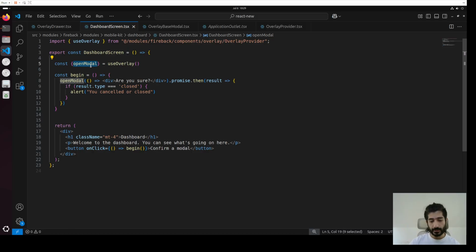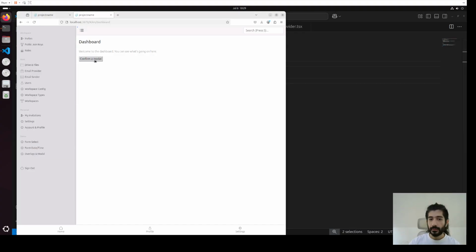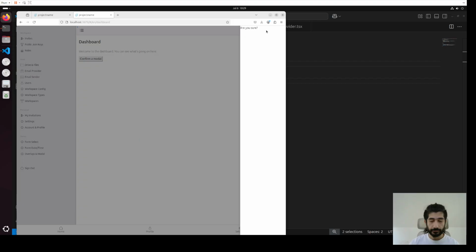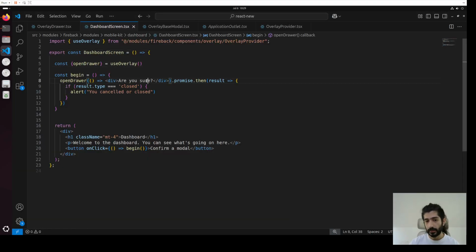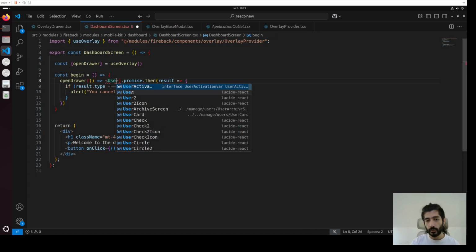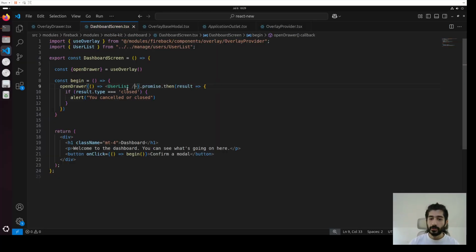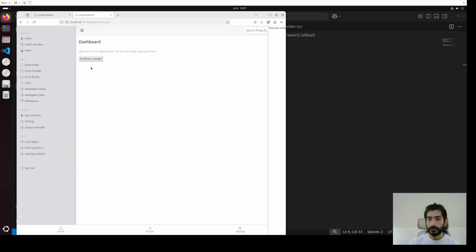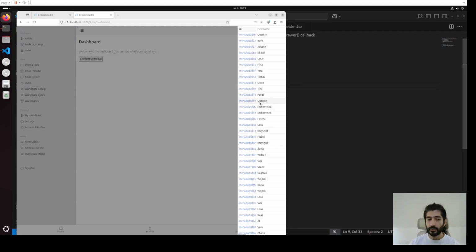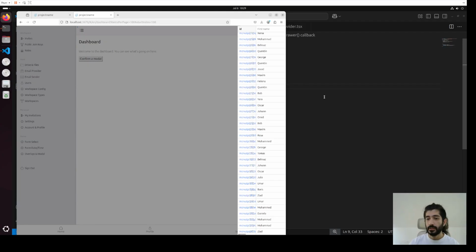Now if I say, instead of open modal, open drawer, the same functionality would be opening a drawer. That's very interesting because we just changed the function and we're using the same component to show it in another place. Now, technically, we could do a component. For example, I have a users list and I could show this component in a drawer instead. So I cancel it, okay, confirm modal, and then the users list already comes here.